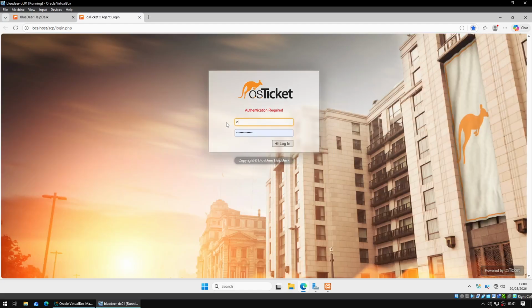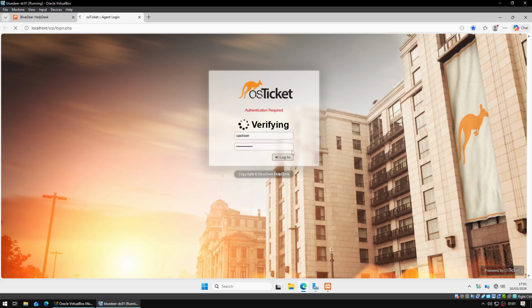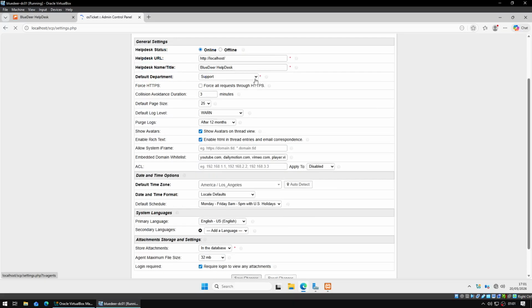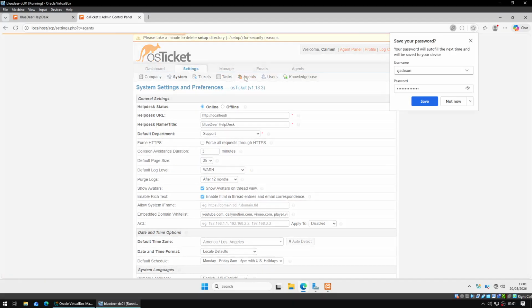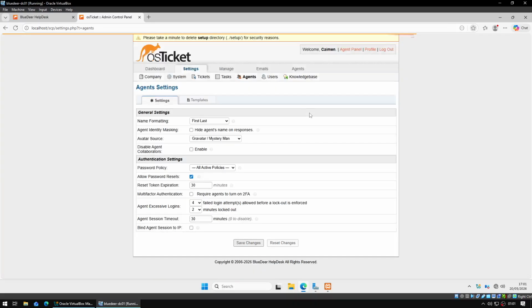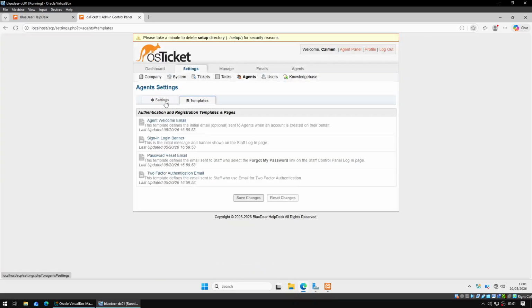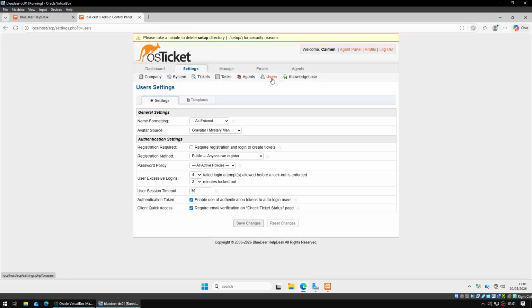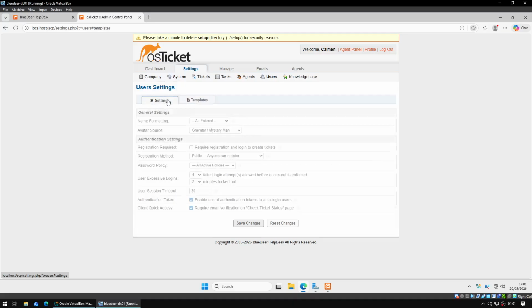I'm going to try logging into the agent panel, just to make sure that this works. And here you can see that it has worked. So here I can go into settings and look at agents and make templates for them. And then I can click on users. Again, make templates for them.